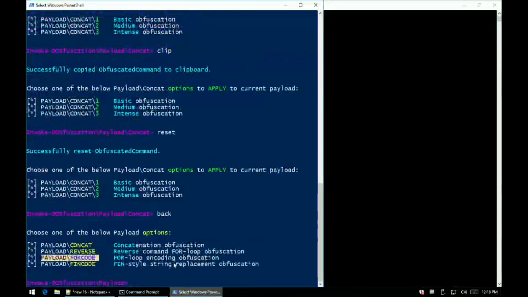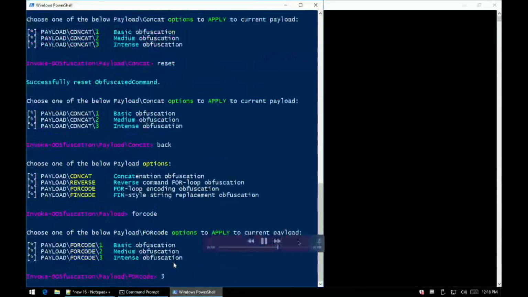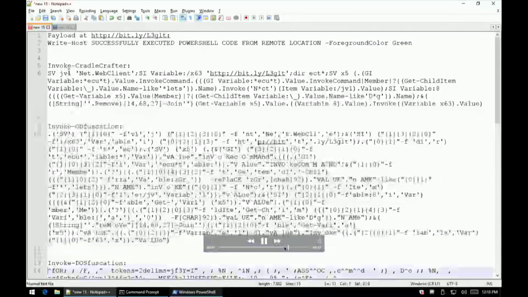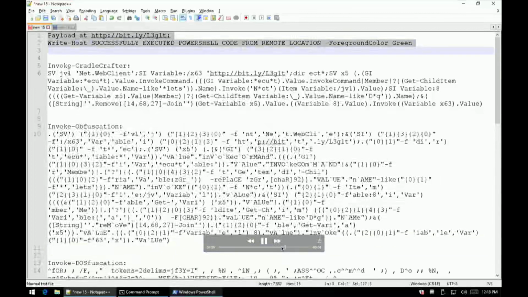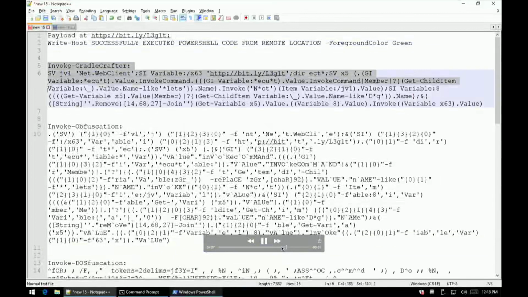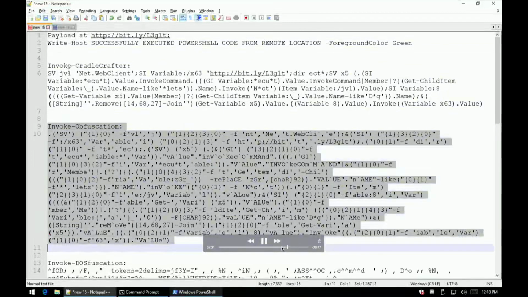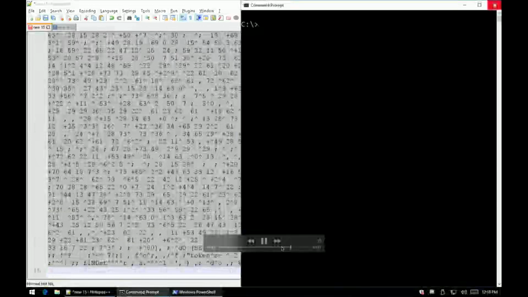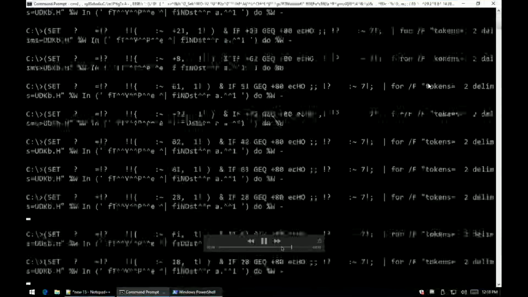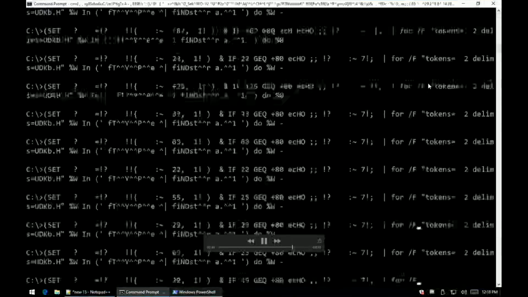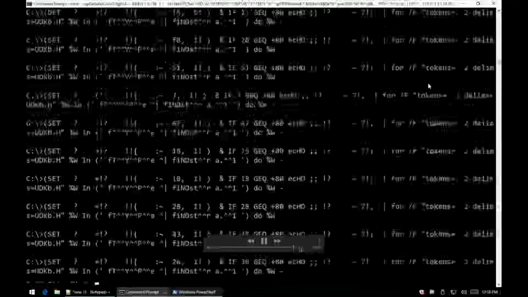And kind of as a finale, fast forward just a little bit, what I decided to do was I created a PowerShell command and a bit.ly link. I ran it through all my other tools. I created a download cradle through Invoke-CradleCrafter. I then took that output and ran it through Invoke-Obfuscation for token layer obfuscation. I then ran that through Invoke-DOSfuscation for this for loop stuff. And then when you paste that in, I'm actually going to fast forward because my VM was hating life when I did this.